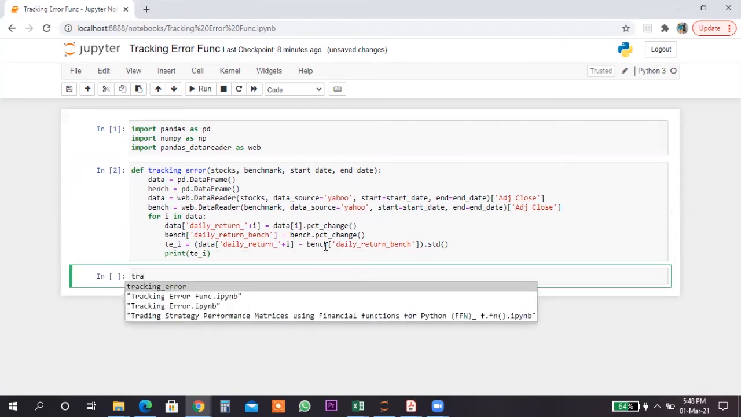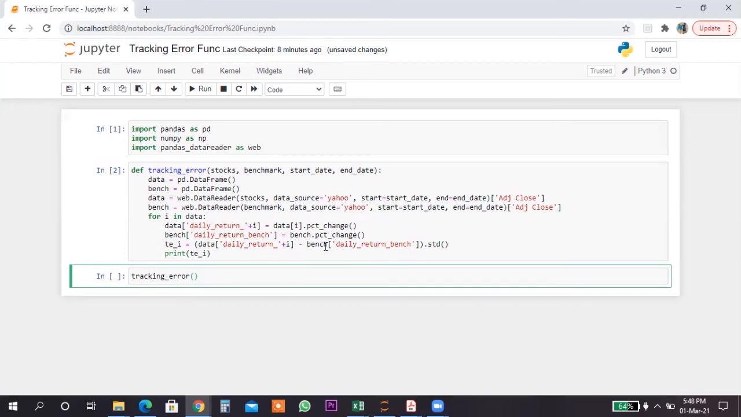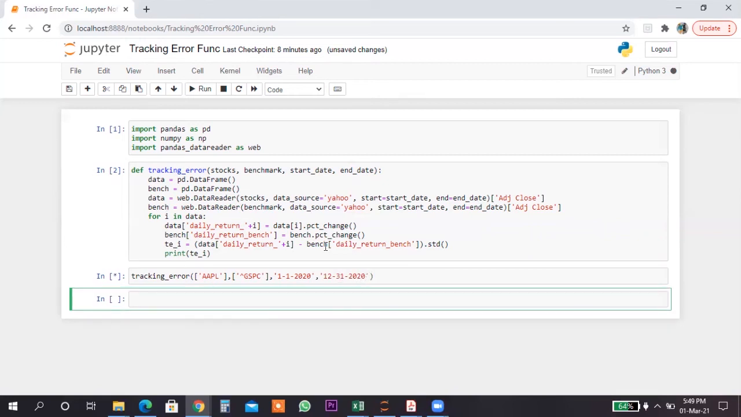Okay, so tracking error. Okay, what are the stocks? Let's say we want Apple, we want S&P. So S&P symbol in Yahoo Finance is ^GSPC, if I'm not mistaken. Yeah. And start date, we can say 1-1-2020. End date, we can say 12-31-2020. Let's run this.